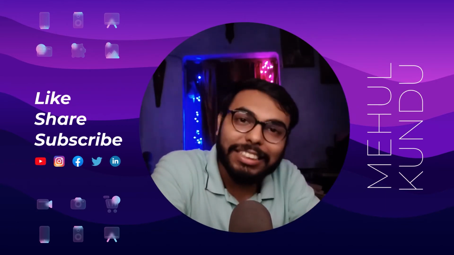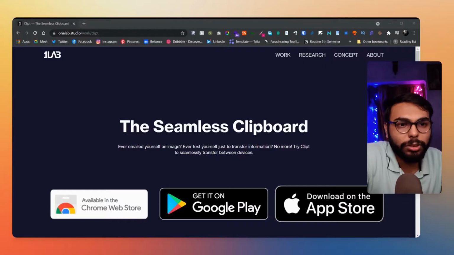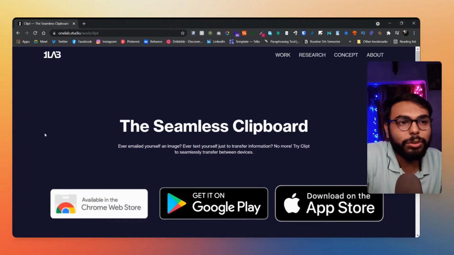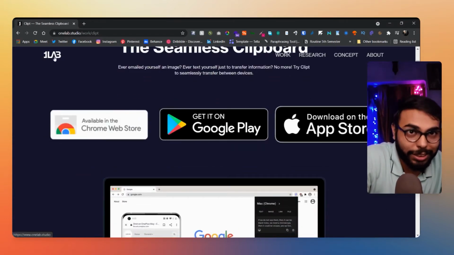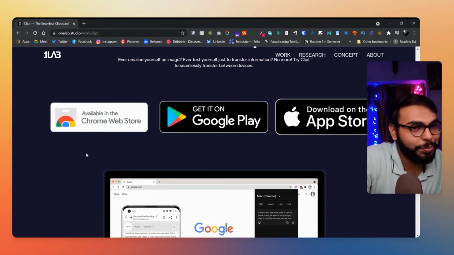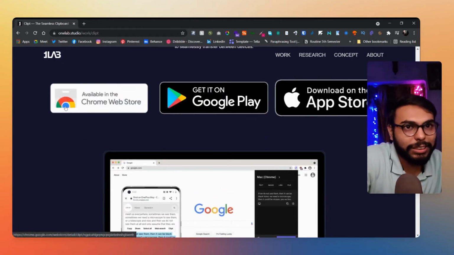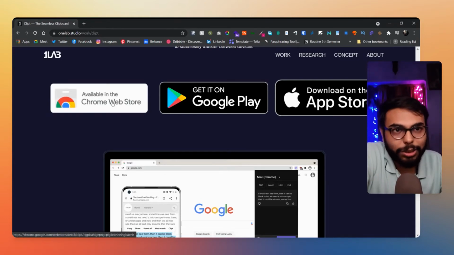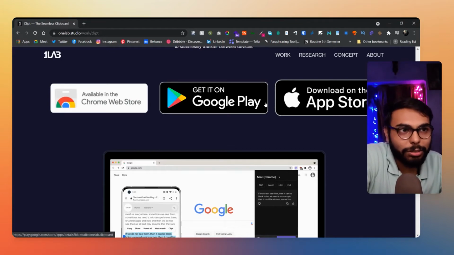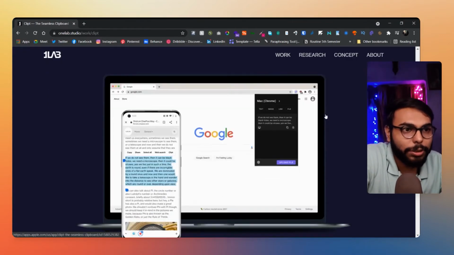So let's just dive into it. So here is today's app. The name of this app is Clipt, and it's made by One Lab, as I can see here, One Lab Studio. And as you can see here, it's available on all of the major app stores, like the Chrome Web Store, Google Play, and the Apple Store as well.